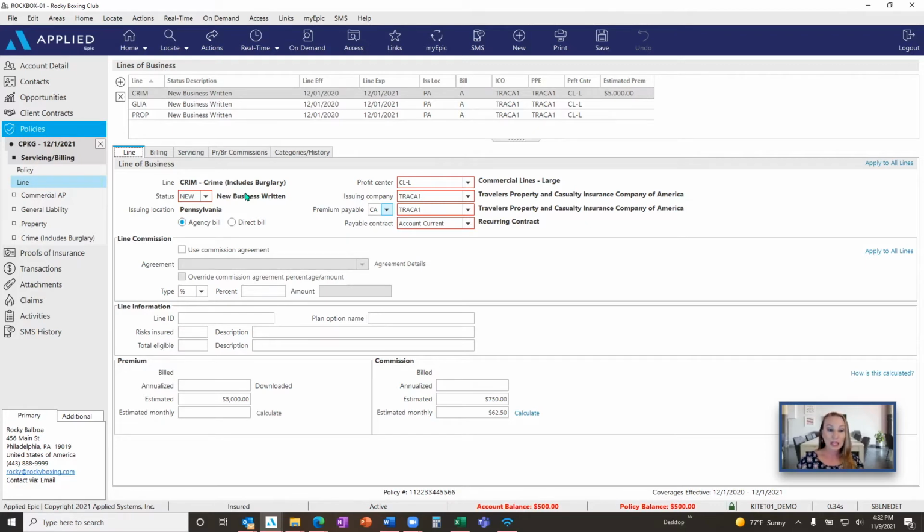So for example, if you enter in a policy and you put it in as new, but it really should have been a rewrite policy, when you pull in a producer on the PRBR tab, you're going to get the wrong commission agreement because you put the policy status in as new, and the producer's commission agreement is set up to pull in that new commission because of that status. So very important that we have that status correct anytime we're entering agency or entering new policies in the system.